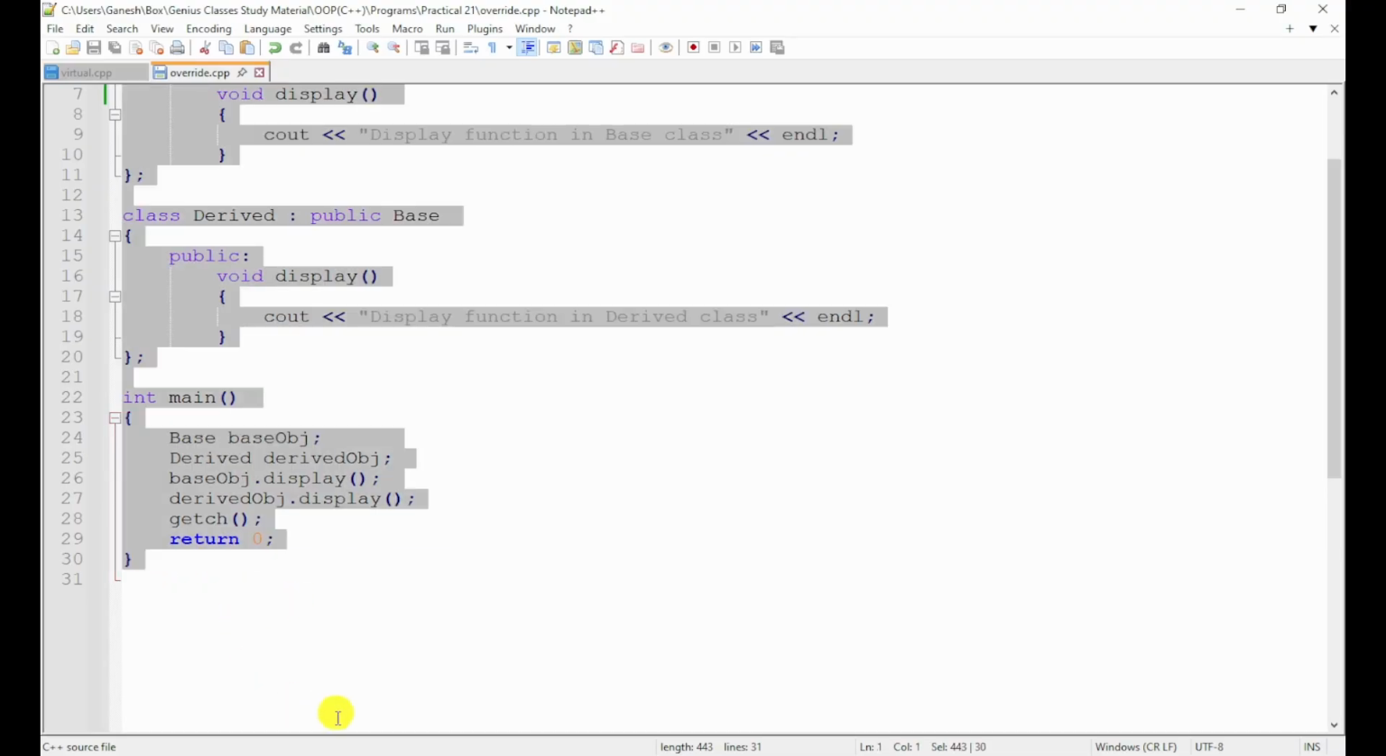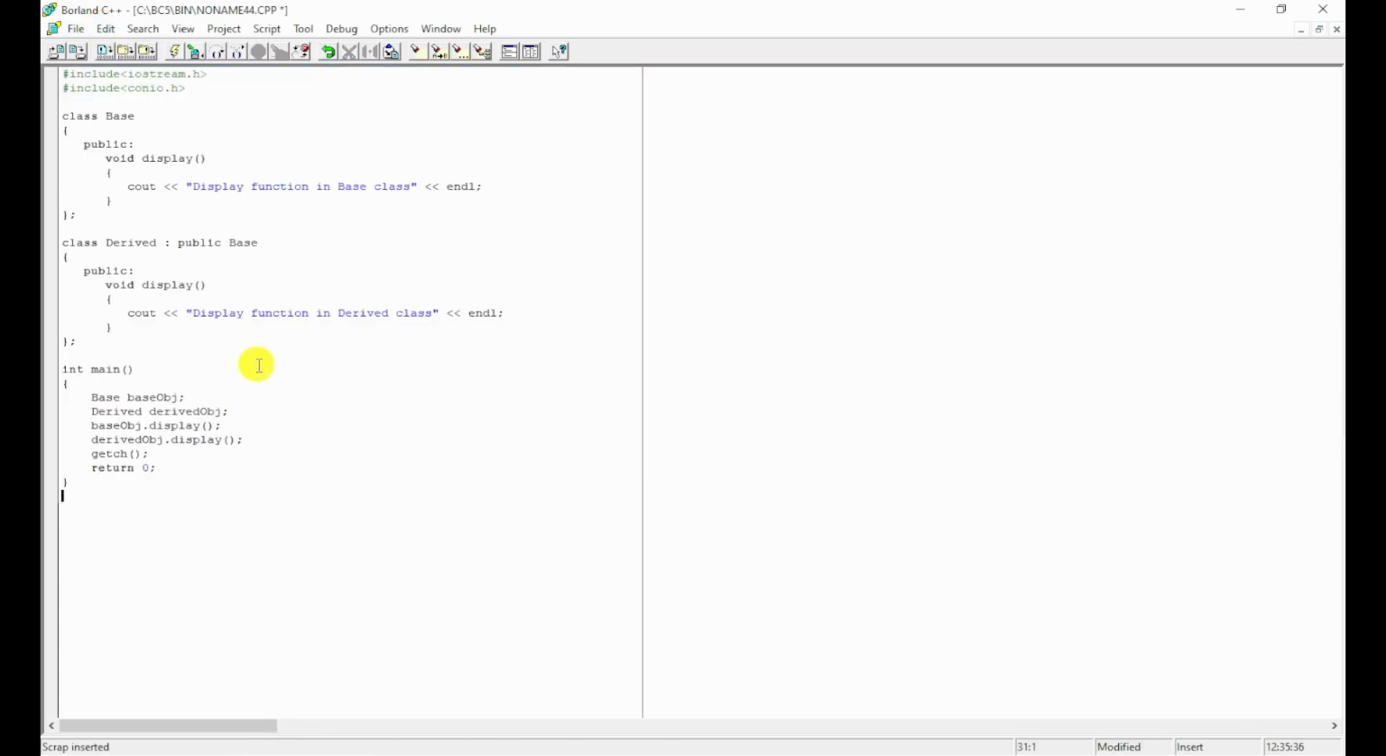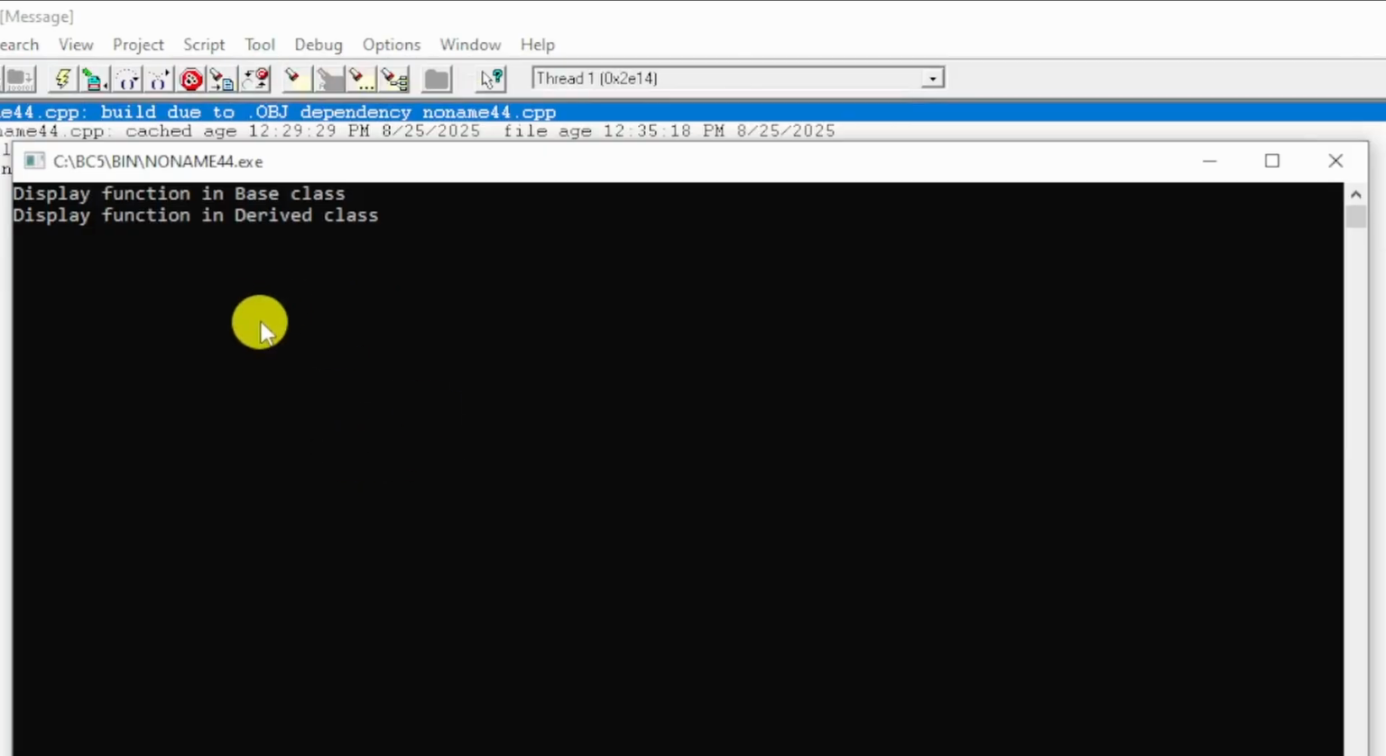Copying the entire code, going to the compiler, pasting the code and running it. If you see, both the functions run properly. First it displays the message "display function in base class", and second the message "display function in derived class". So according to our objects, it has called the proper functions.